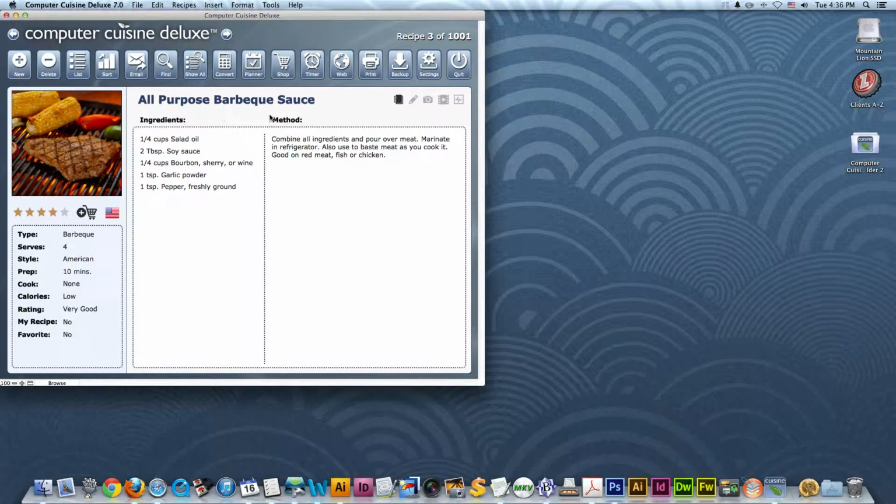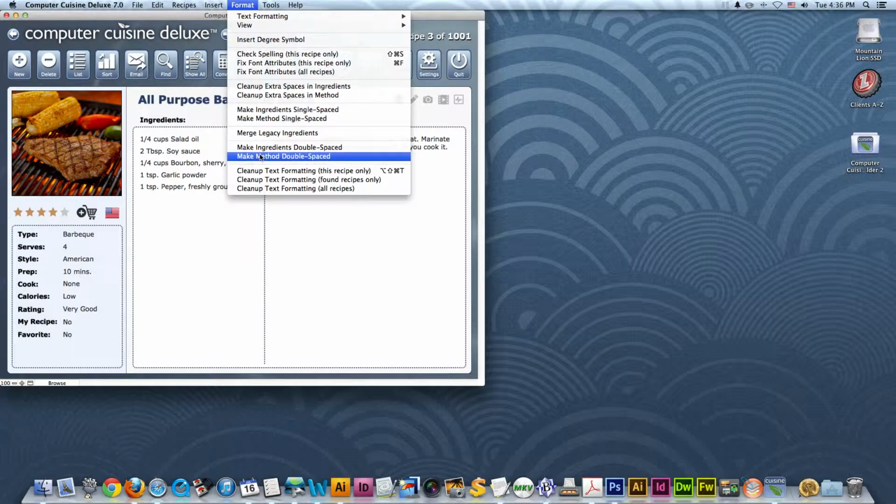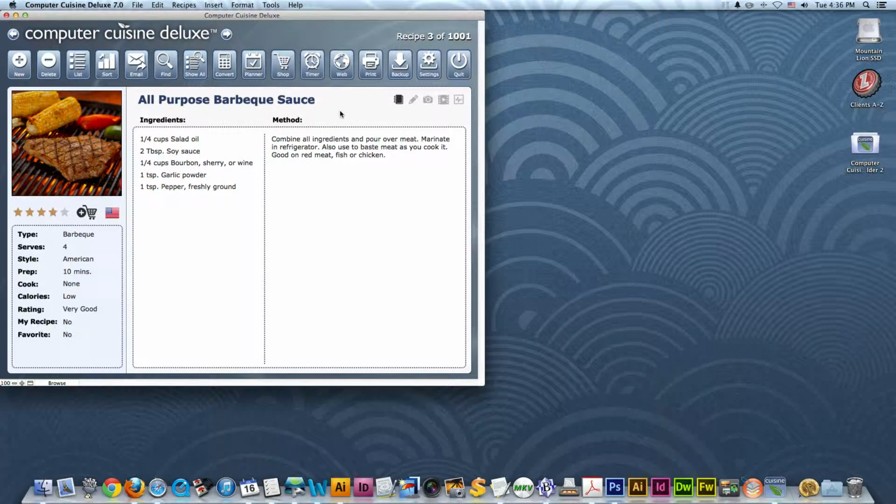So that little feature in the format menu really helps to keep a nice consistent feel for your recipe collection, and I wanted to point that out because it really just does help for customization and consistency with your collection.